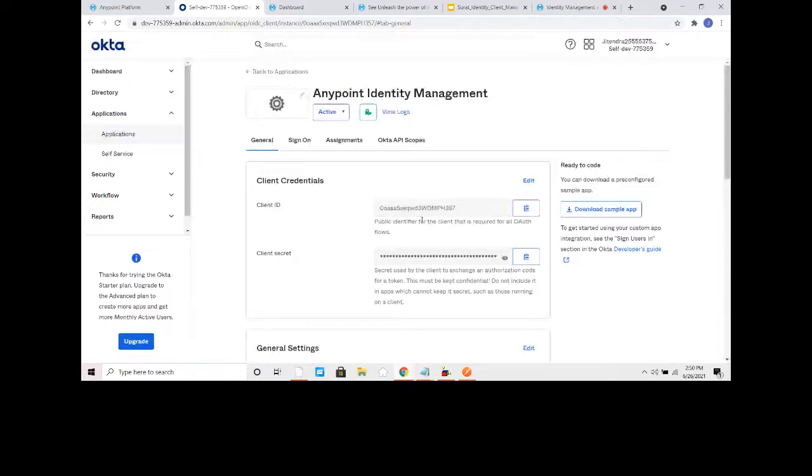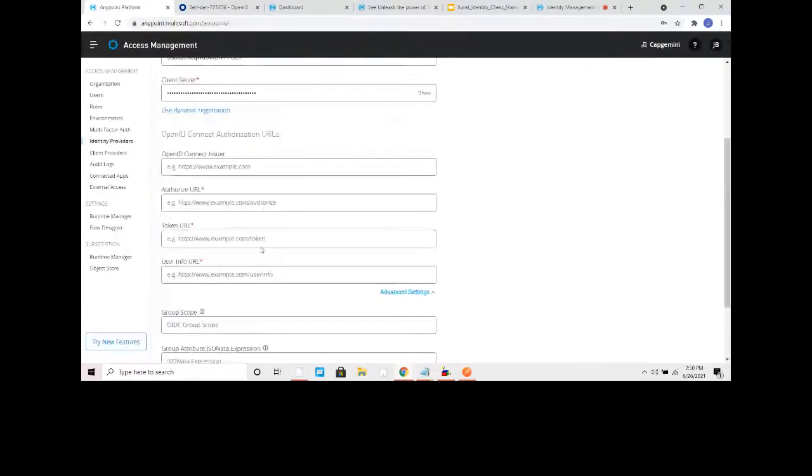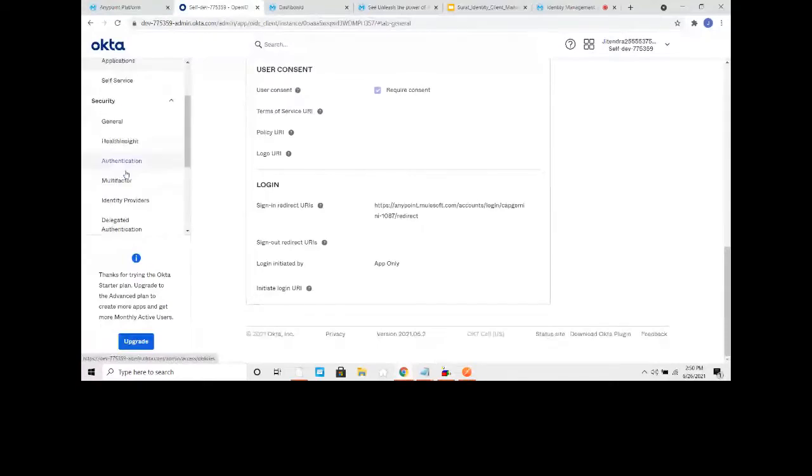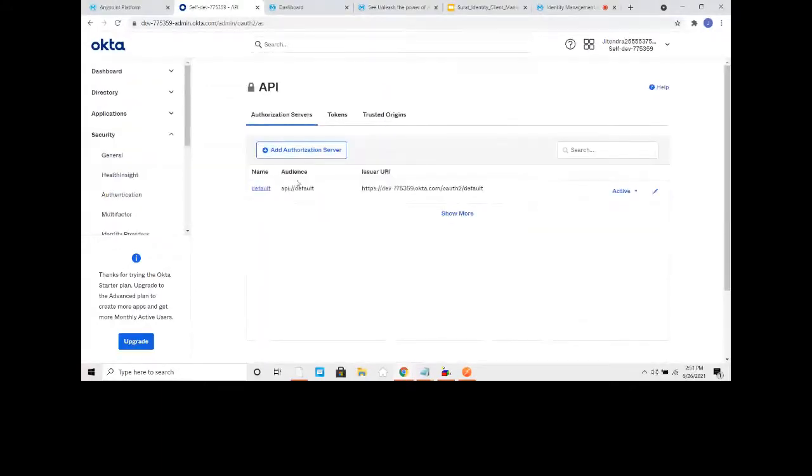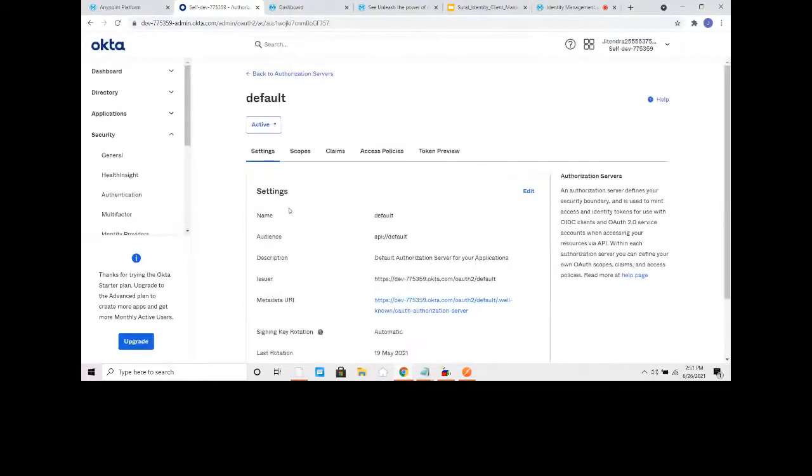Now in Okta, you have to provide this issuer URL, authorized URL. From where can you get it? You have to go to the Okta authorization server. For that, I will go to this API. This is your default authorization server. You can click it here. Then you can click on this metadata URI and you can get an issuer URI.